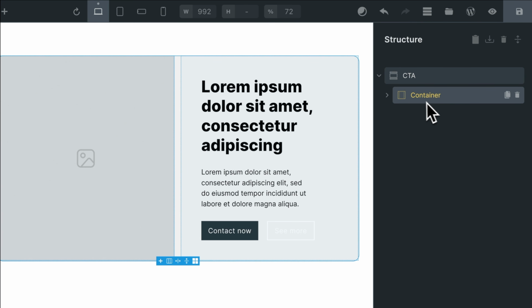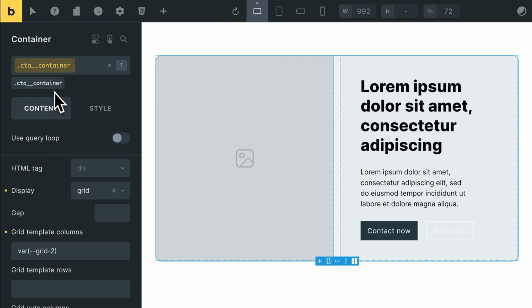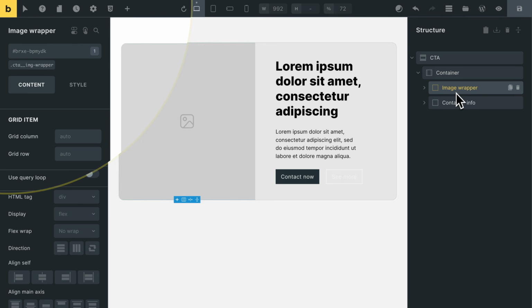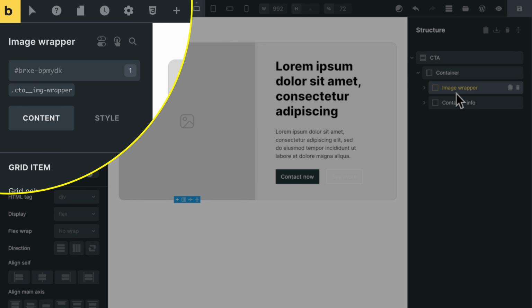This is the first element. So the container has a class of CTA double underscore container. If you understand BEM, you'll know what's going on. I'll open it up further. So we've got the image wrapper. That's for the left-hand column, CTA double underscore image wrapper, and then CTA double underscore container info. So that is all great.